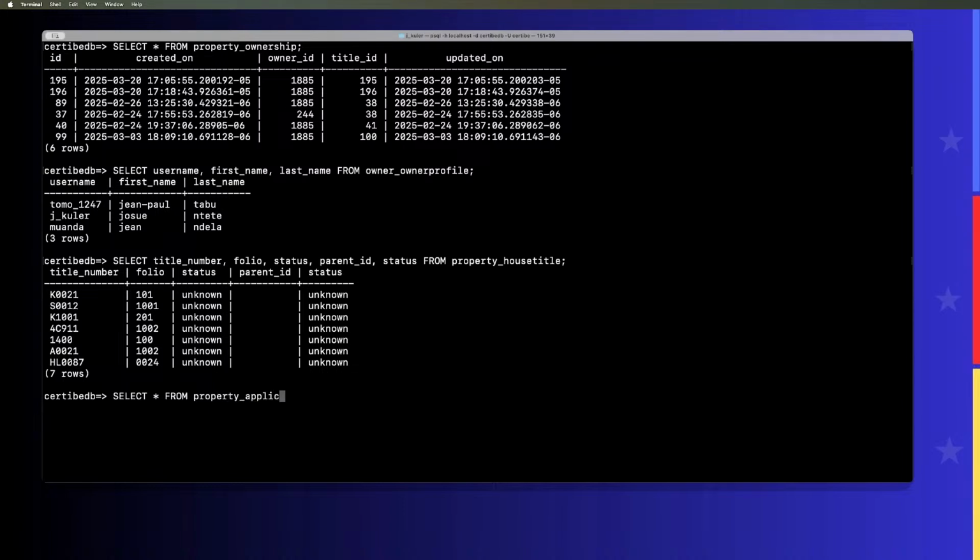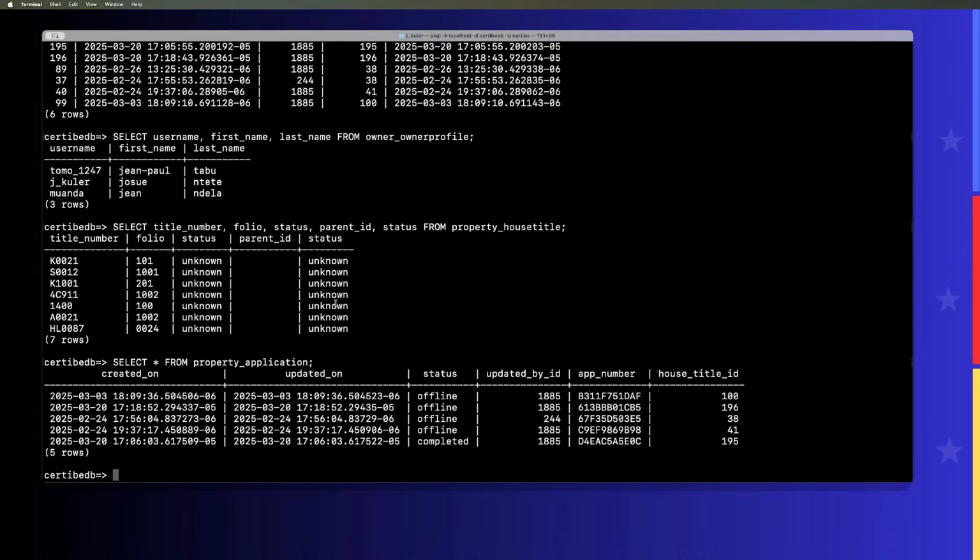Property application. Cool. So we are going to use 4 tables. As you can see, we are going to use 4 tables to aggregate the number of the applications that are pending and the number of applications that are completed. Why? Because we want to create a better summary for our owner on the dashboard page on the front end.